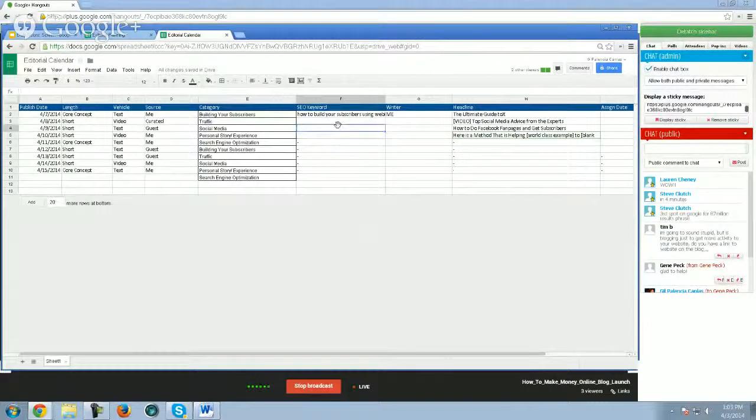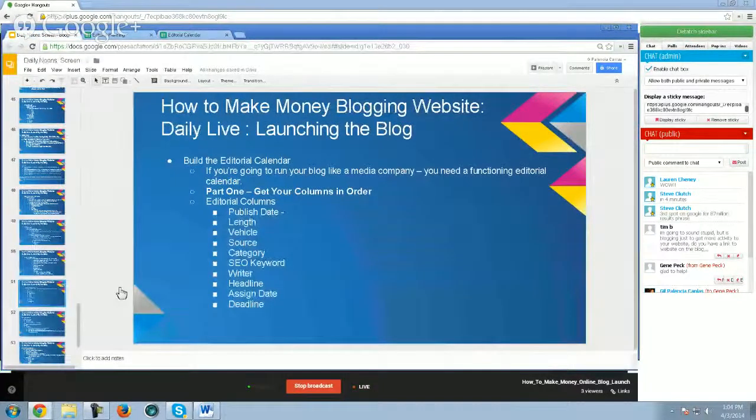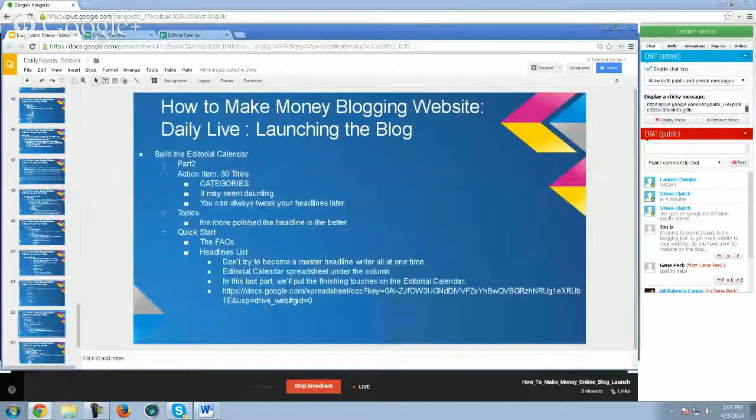But a nice, simple editorial calendar. Again, I look at my website as a business, right? I want to have a game plan. I want to take out the guesswork, minimize my risk, ensure that it gets done, and monetize it. That way there's no confusion. We have a roadmap and a blueprint that we can follow. Okay, so that is part one, our editorial calendar here for everybody.